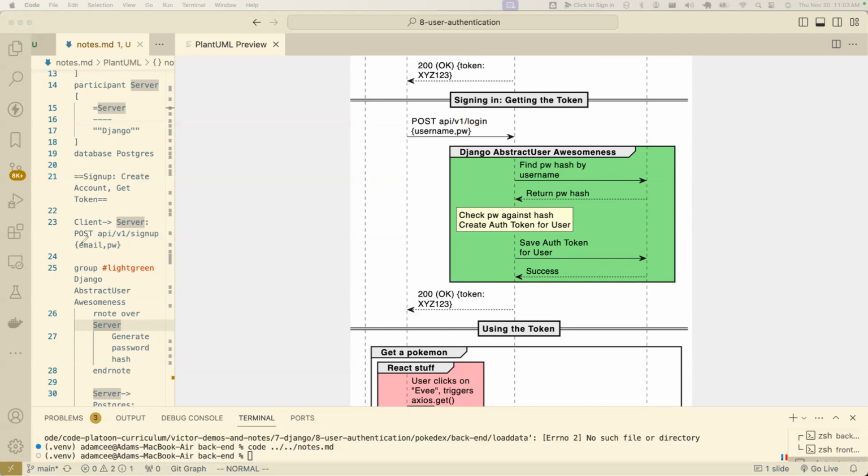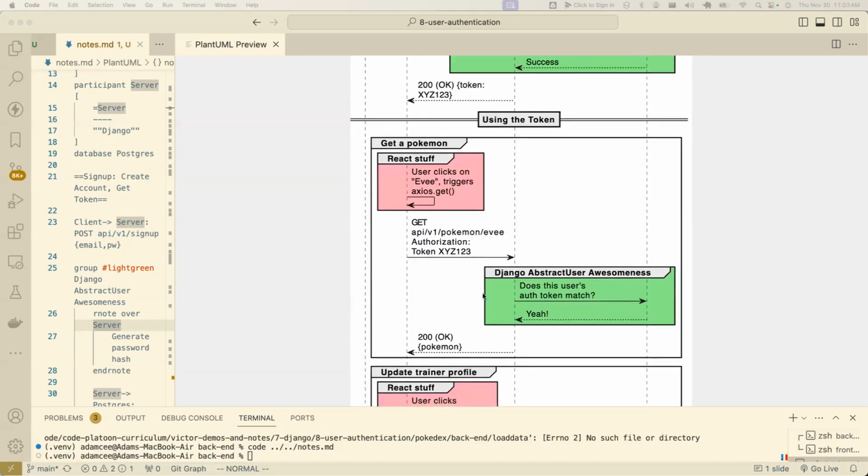Now when we want to use the token, we pass it as a request header in every request for the things that we want to protect. And Django's abstract user will check to make sure that the auth token matches. And if it does, then we're good to go. So we only need that username and password on login. I just want to pause and see if folks have any questions, and then let's definitely start writing some code.